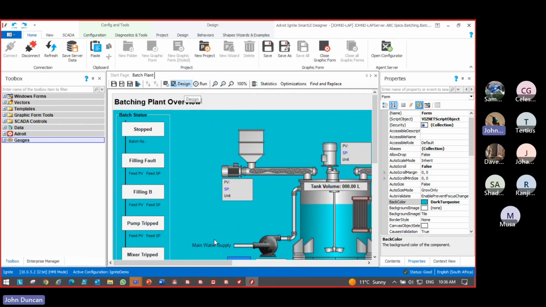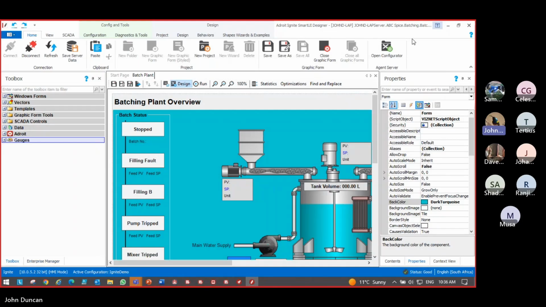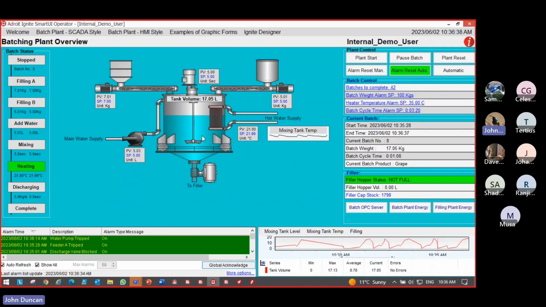Let me just show you something quickly. If I open up the operator, nothing has changed on the operator. You still see that the background color is still as it was, the Alice blue color. If I then click the save button and then go back to the operator, you'll see that the operator has now changed to that new color.